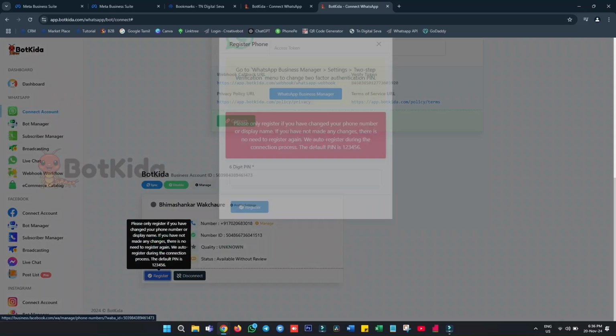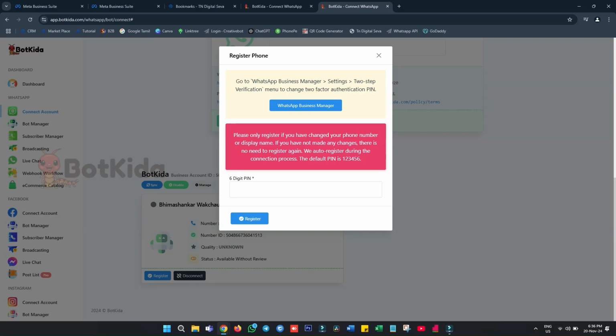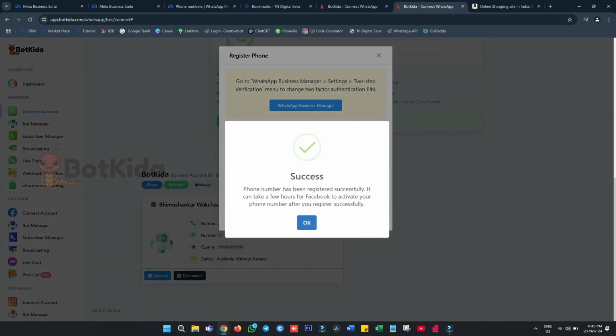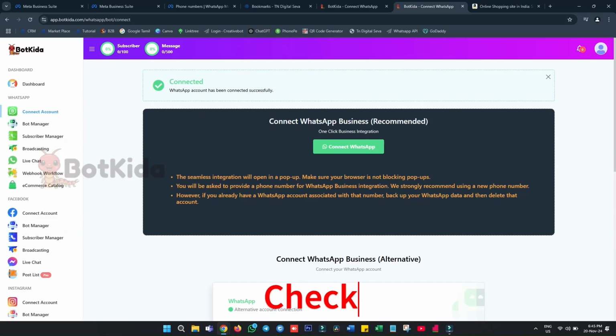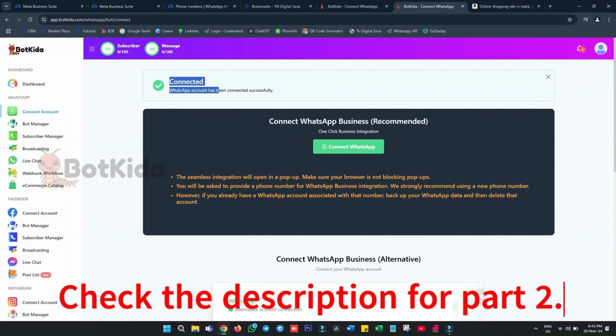Click on the register button. A pop-up box will appear where you need to put a 6-digit PIN code. Default PIN: 123456. You have connected WhatsApp number successfully.